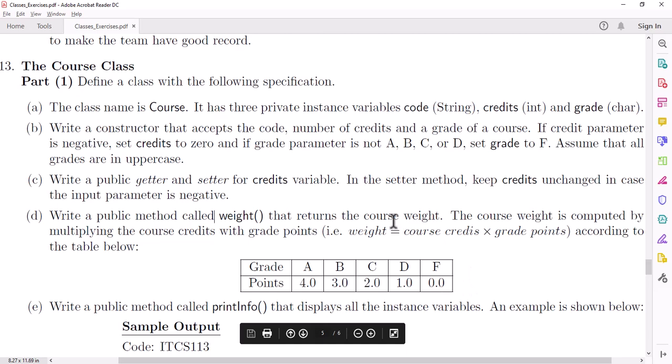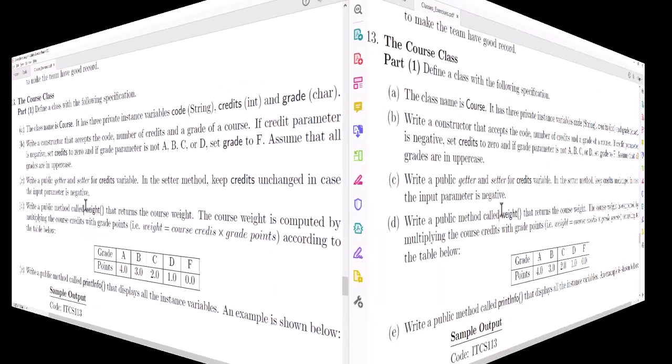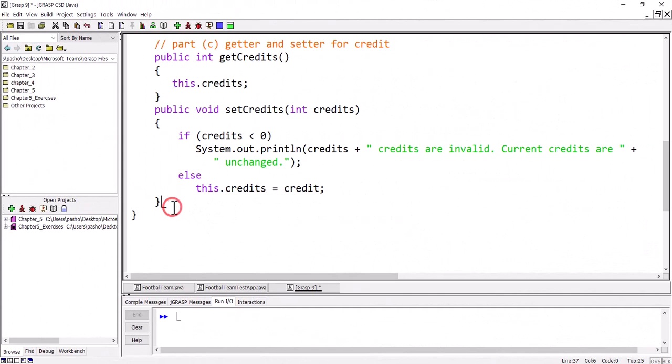Of course, for the university system, we have also points for A minus, for B plus, B minus, and etc. But here for simplicity, we will assume we have only these grades. So this method will simply multiply the number of credits by the grade according to the grade, and the value we will get is called weight. Let us implement this in the class. Now part D, writing the method for the weight.